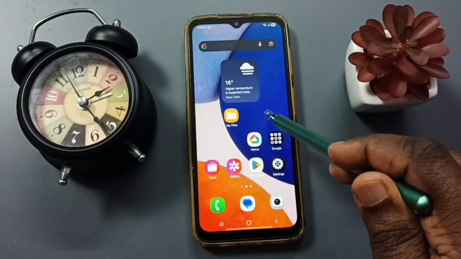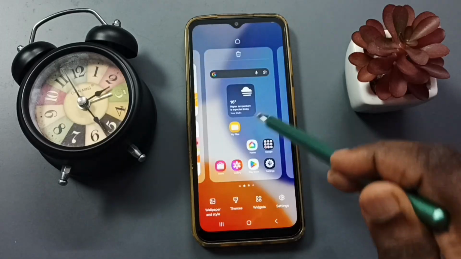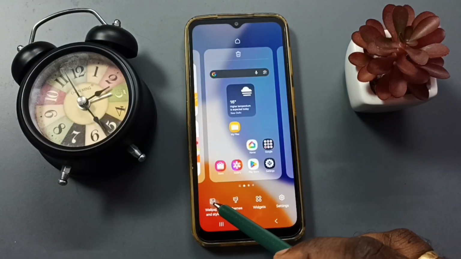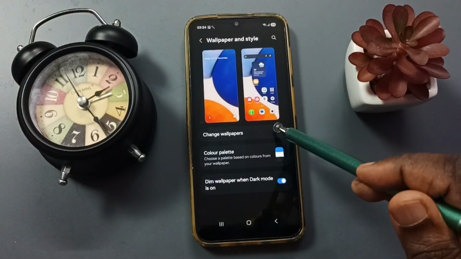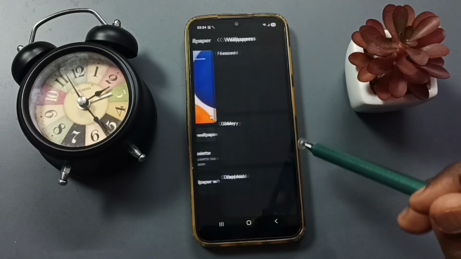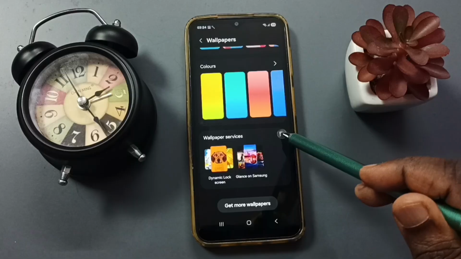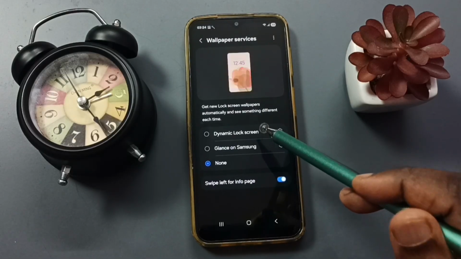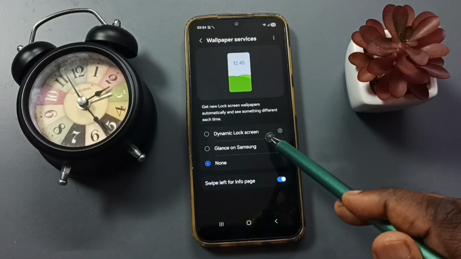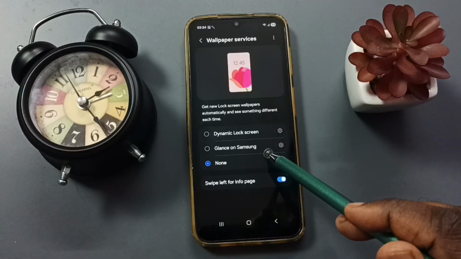Then tap and hold on this home screen, tap and hold. Tap on wallpaper and style, tap here. Tap on change wallpapers. Go down. Tap on wallpaper services, tap here. Here you can see two wallpaper services, dynamic lock screen and glance on Samsung.